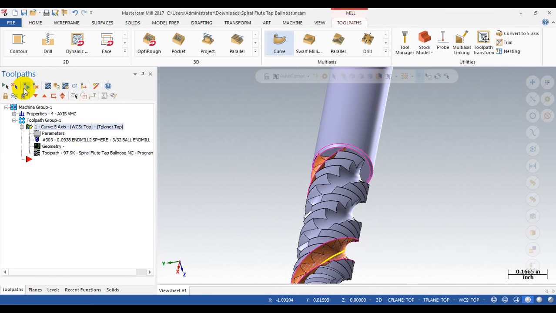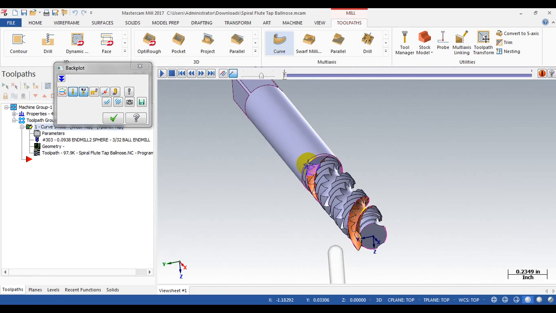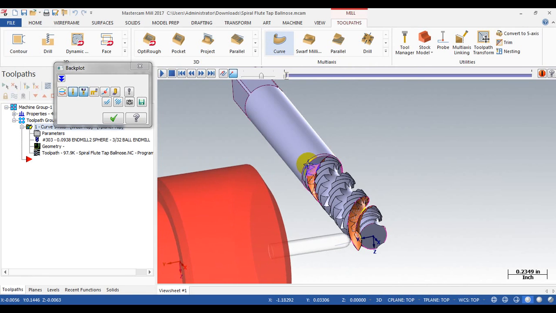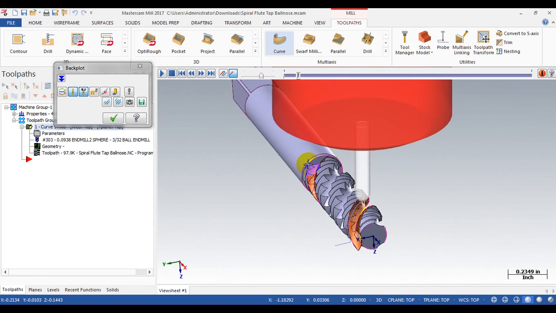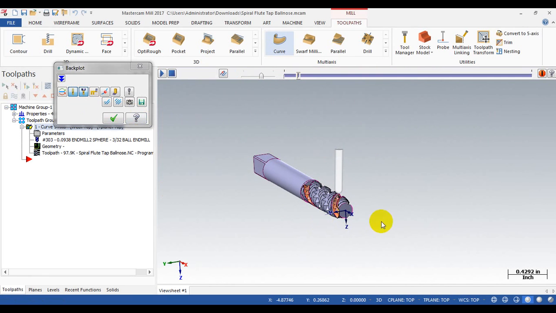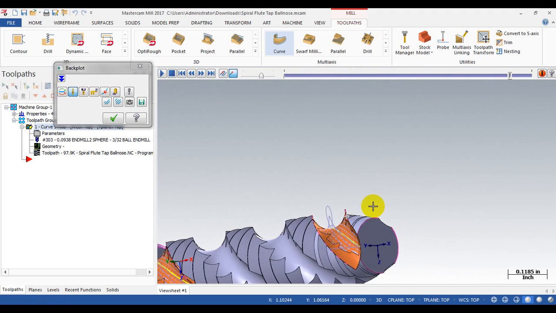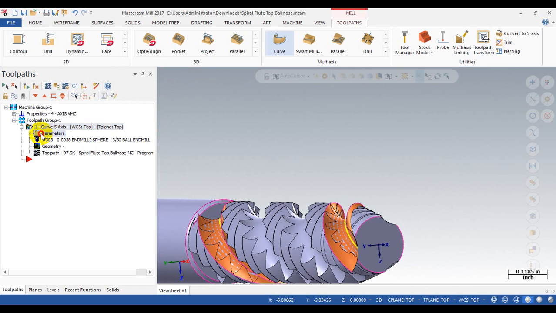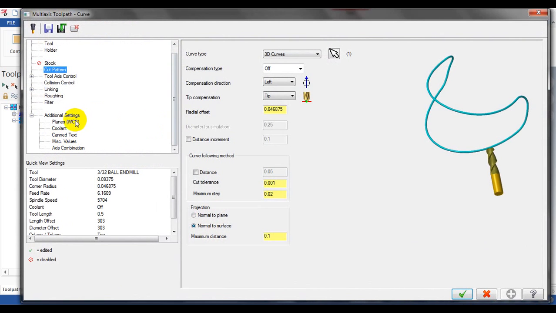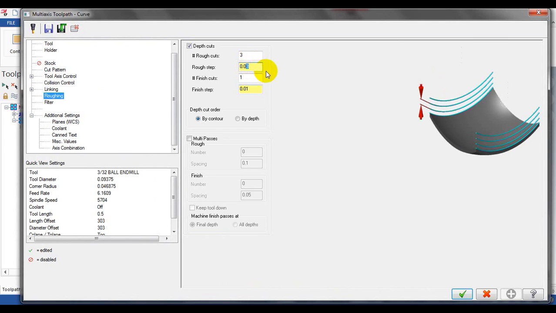Okay. Do it again. See if we have any difference. And yeah, that's better now. You hide the holder. Okay, you can see it's cut in multiple depths. And it looks like the rough depth is still so large, so we can reduce the rough step.